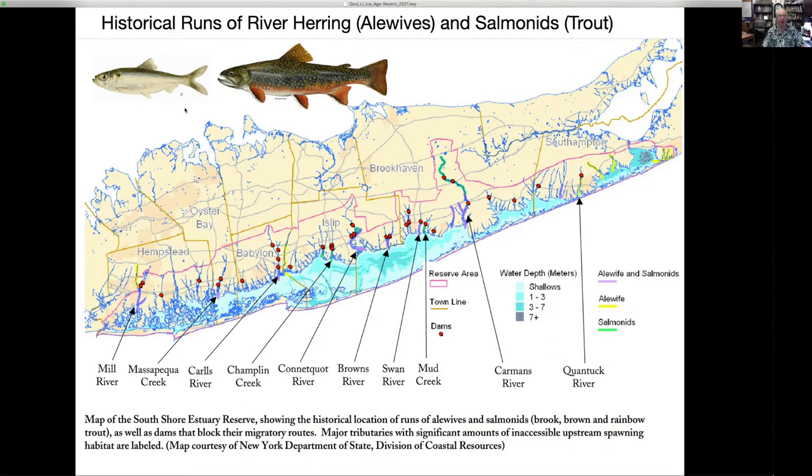And in the case, for example, of river herring, these are important food fish for the larger oceanic game fish that people like to fish for and that seals depend on and also whales depend on. So we've really disrupted the coastal ecosystem by controlling these streams.